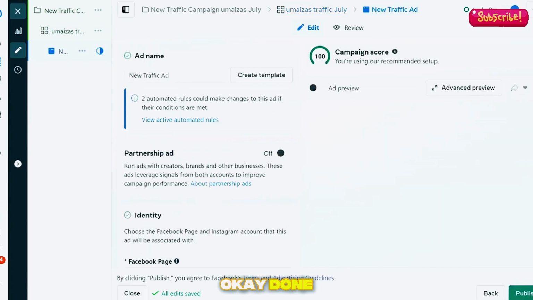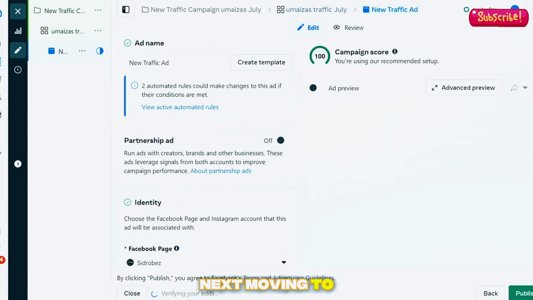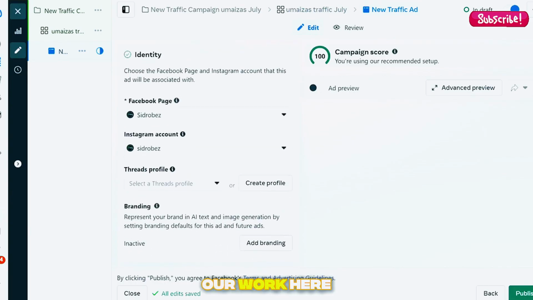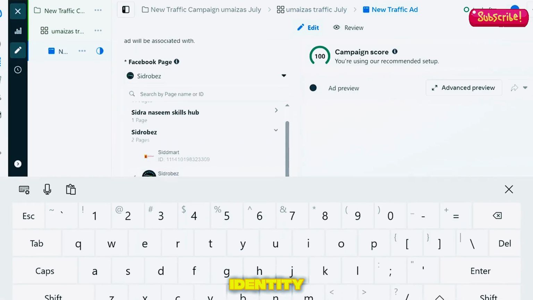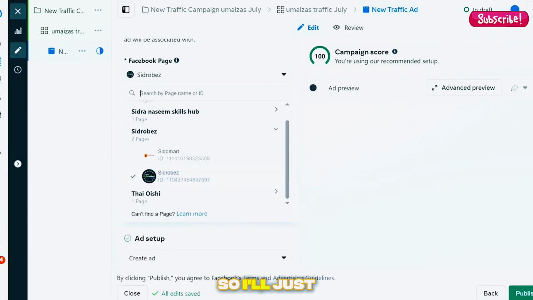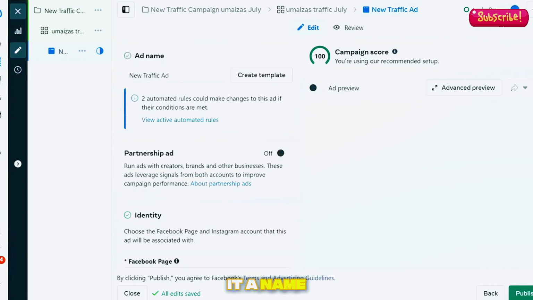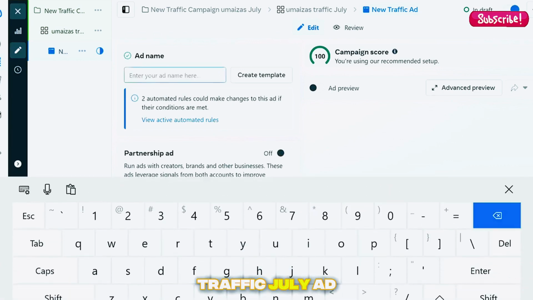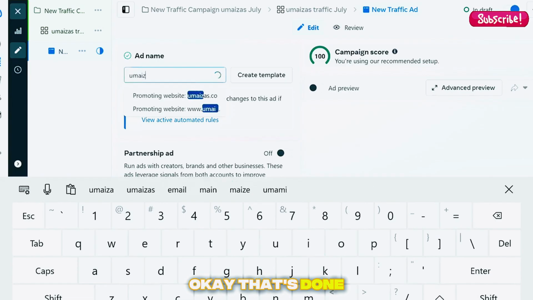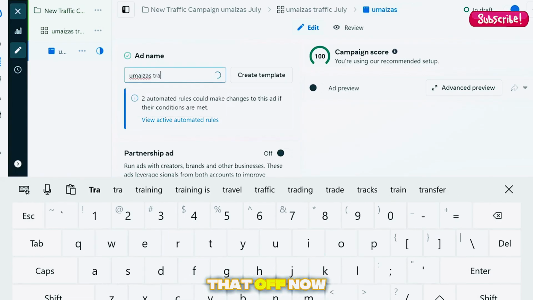Okay, done. Now we'll click Next, moving to the ad set level. Our work here is now complete. All right, there's one more thing we need to set, identity, meaning which page we want to run this ad for. Okay, we're running it for UMAS, so I'll just point this to the UMAS page. All right, now we've reached our ad level. Let's also give it a name, the same pattern we've been using before. We'll name it Traffic July Ad 1. Okay, that's done. It's not a partnership ad, so we'll keep that off.